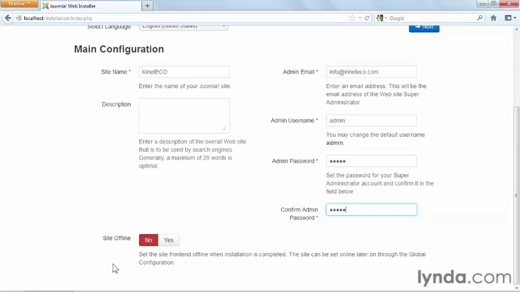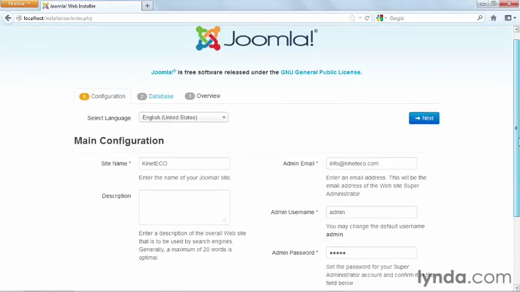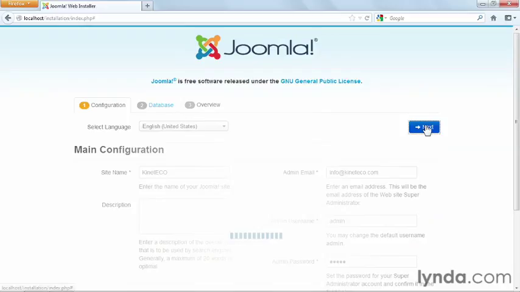So I'm going to leave this set to no, but certainly feel free to set it to yes. And this is something that you can configure inside of Joomla's global configuration and turn it on and off as often as you like. So if you leave it off for now, but later you want to turn it on, it's a very straightforward and easy process to do. So don't feel like this is your only opportunity. All right, scroll back on up to the top of the screen and we'll hit the next button.